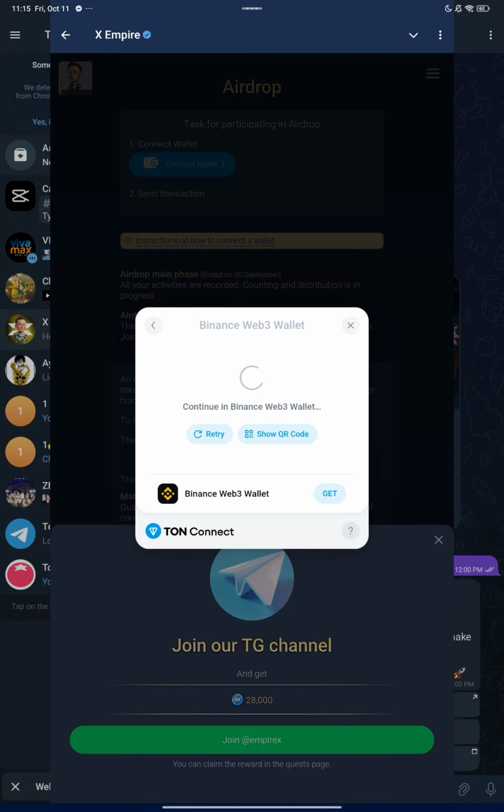Now once you get redirected to the website, you'll need to sign into your Binance account and authorize the connection between your Binance account and your X Empire account. Now once you have authorized the connection between your Binance account and your X Empire account, your Binance account will be linked with your X Empire account. And that's how you can simply link Binance to X Empire.